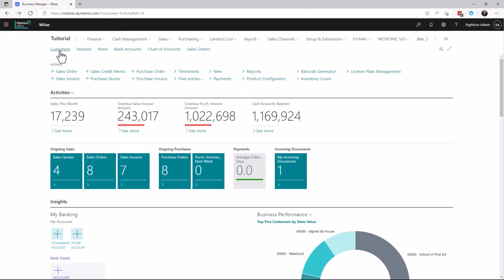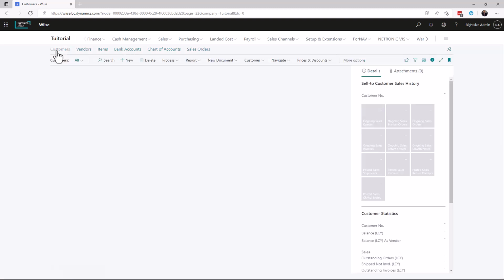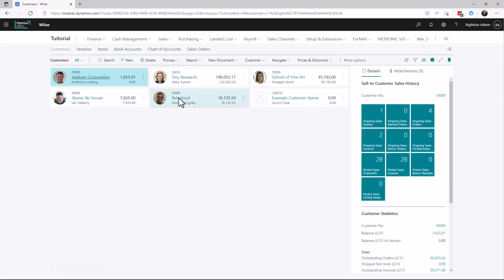We're going to have a look at a customer card and then an item. Let's click customers. I have used a customer called Relic Cloud for this example.